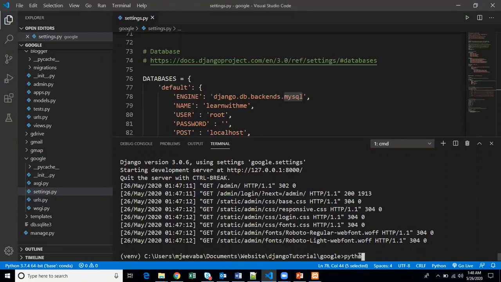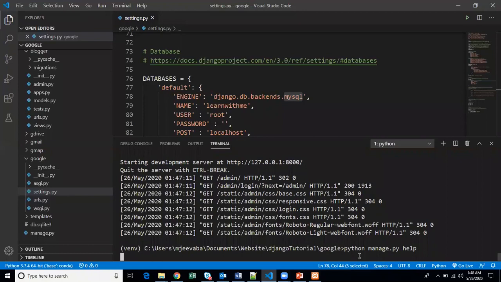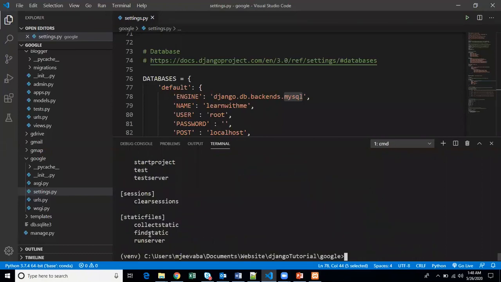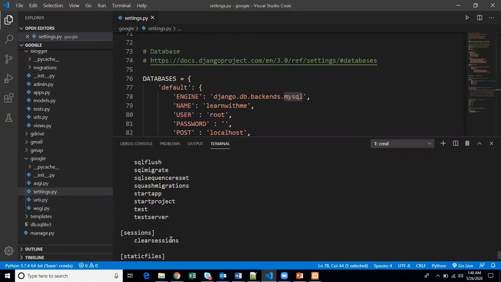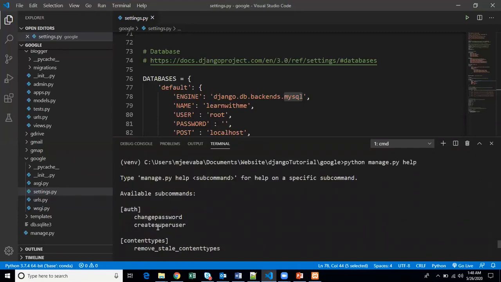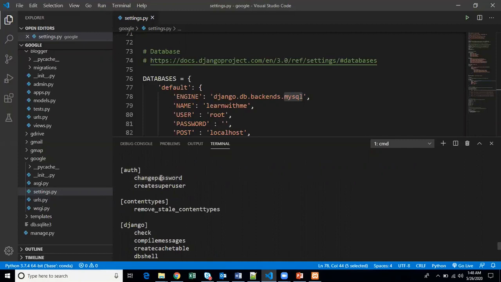Let me just run manage.py. Everything you can access from it. Let me check with help. If you see, we have used runserver. Anything else we have used? We have not used sqlmigrate. There are createsuperuser and changepassword. If you want to change the password, you can use changepassword. I'm going to create a superuser now.